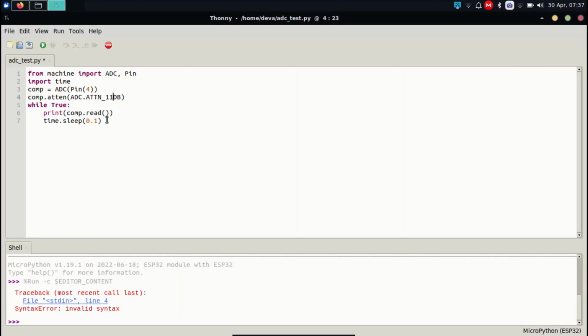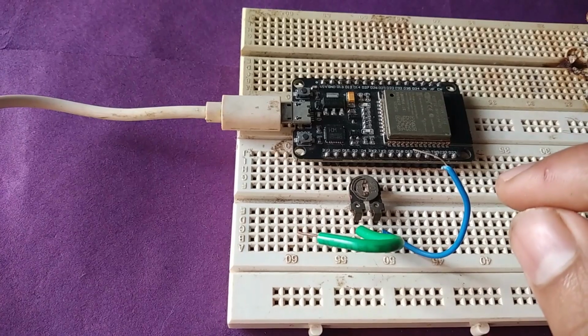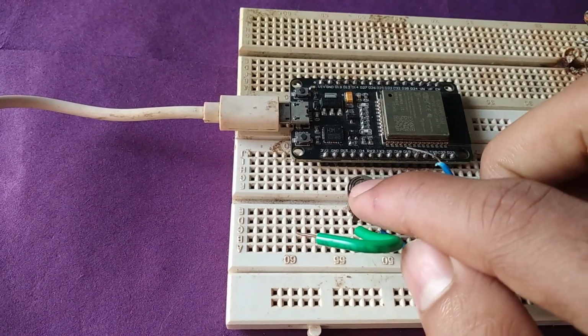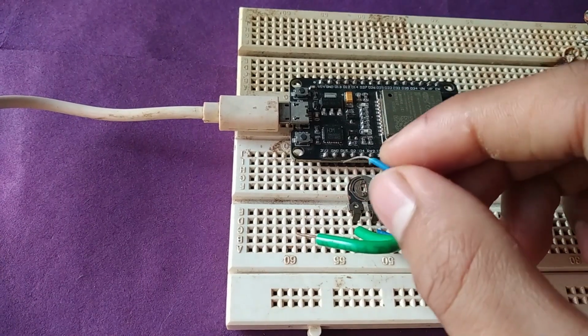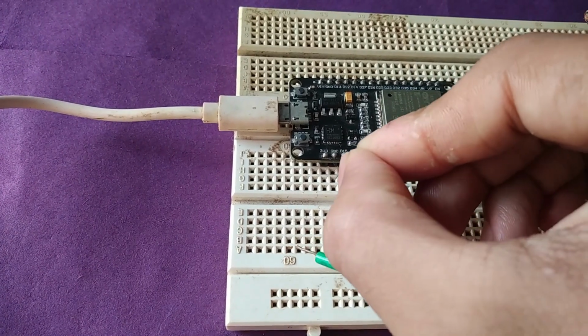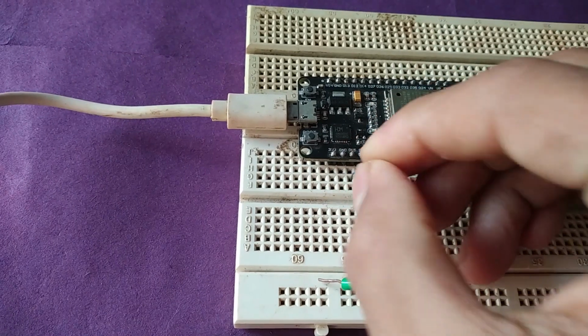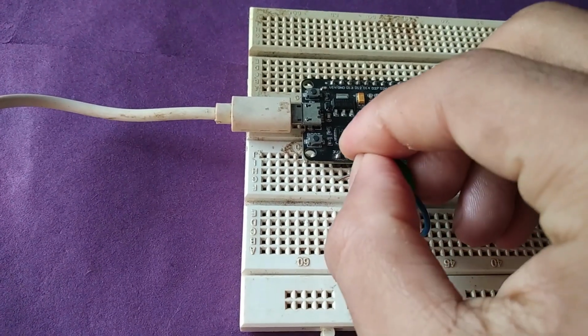Now we just need to put it in a while loop to continuously get the output from it. We are just reading the variable here, the ADC object, and giving a little time delay with time.sleep. For demonstration, I have connected a potentiometer to GPIO 4. Now let us connect one of its pins to the ground and the other to 3.3 volts.